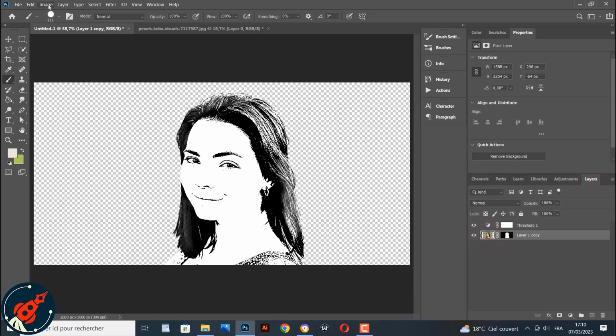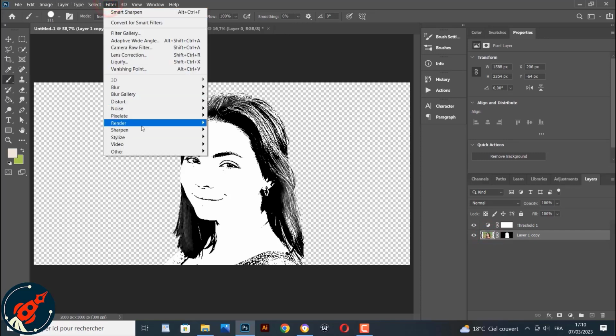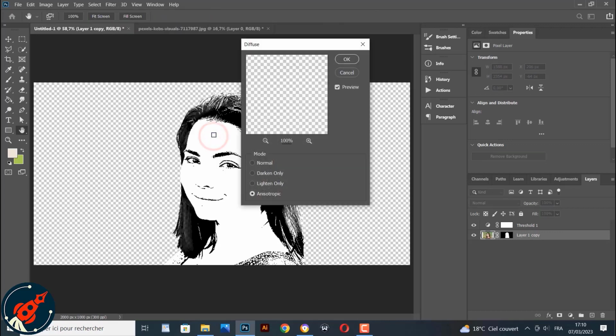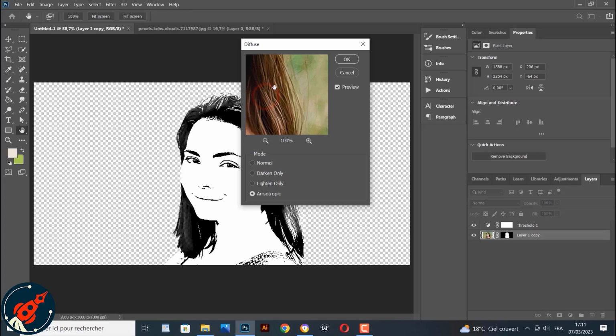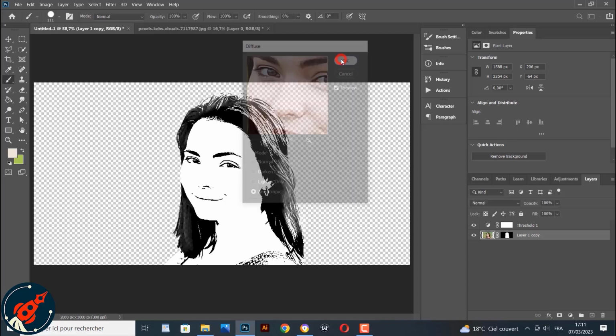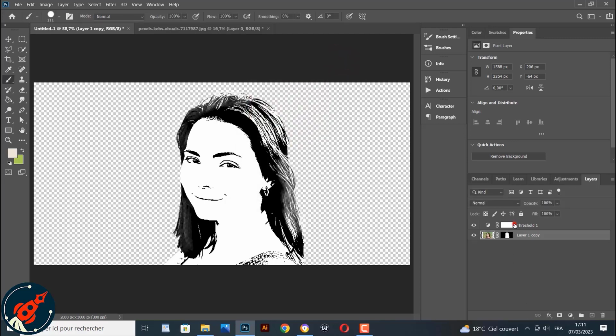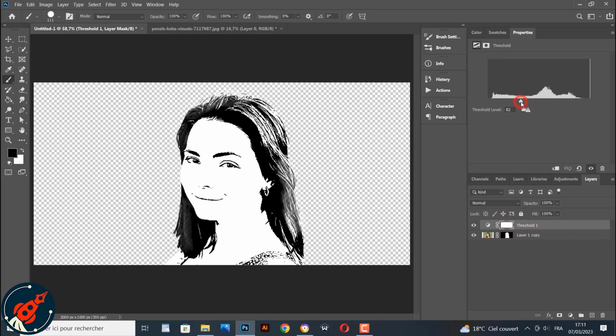So now we come back to the woman layer another time. We go now to Stylize and we will choose the Diffuse filter. For the option, we choose Anisotropic and we click OK. We come back to Threshold and we try to minimize the Threshold level more. I think 83 will be fine for now.